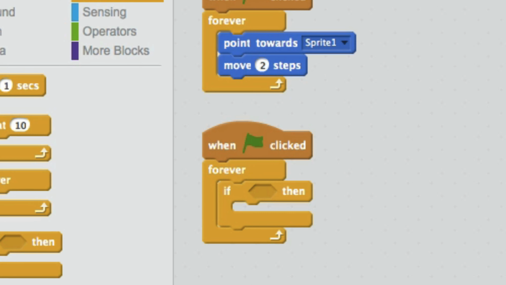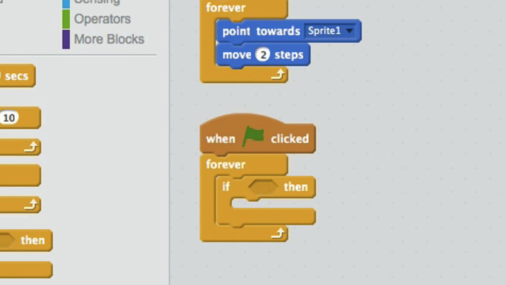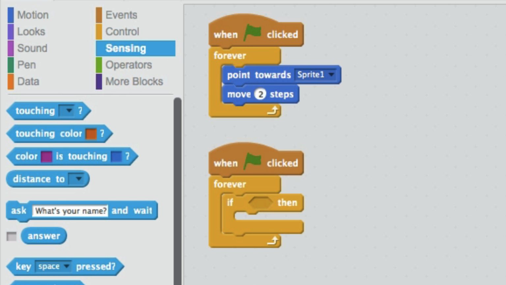As you can see, this programming block isn't quite complete yet, as we need to add the question we wish the if block to ask. For this situation, we wanted to ask if the mouse was too close to the cat. Since this is to do with sensing their relative positions, we will find this block under the Sensing menu.